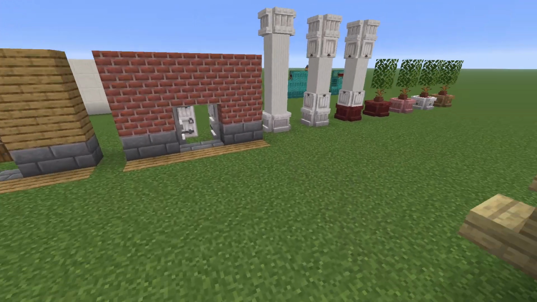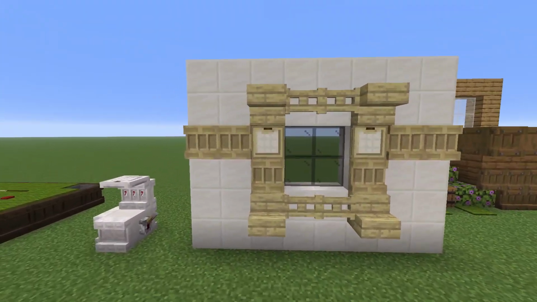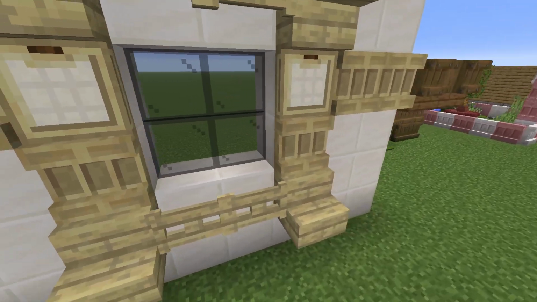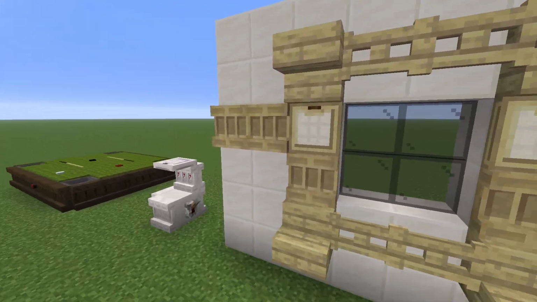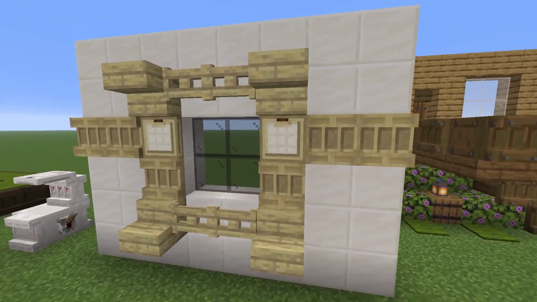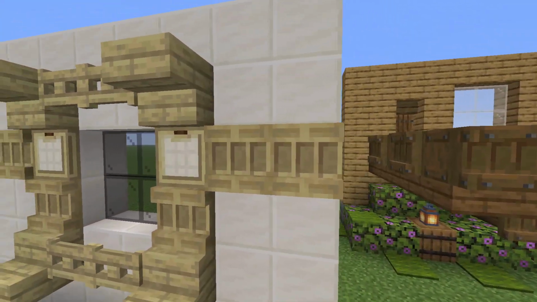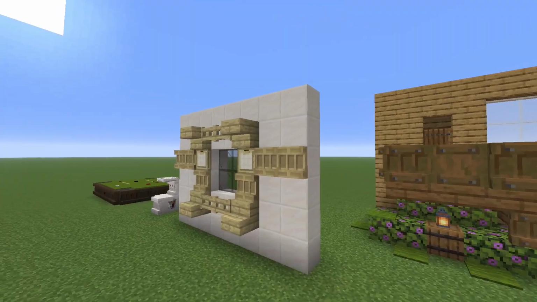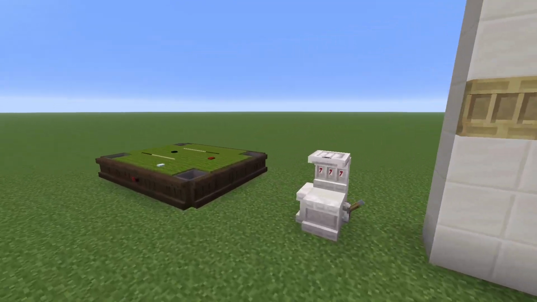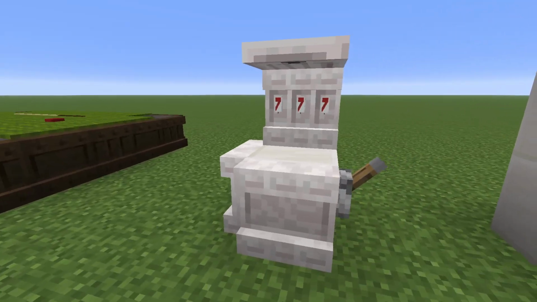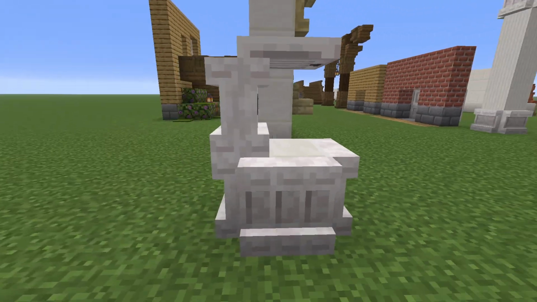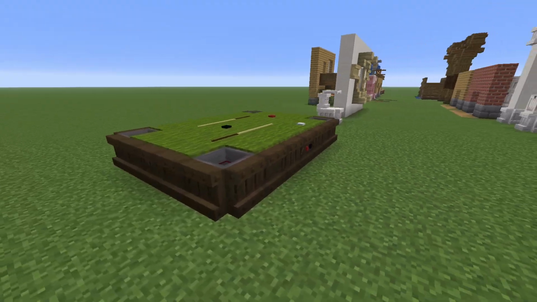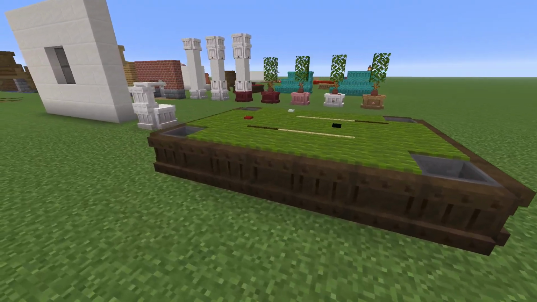Super nice. You can use them for windows rather than the simple trapdoor. You can now make fancy windows. You can use this as a wall pattern to the next window and just keep repeating it. Looks super nice. And then two fun little things. You can make an arcade machine, which is kind of cute. You can make a pool table with it, which is super nice.